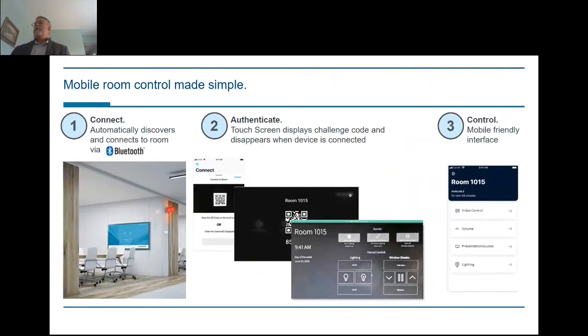Crestron Mobile. So mobile room control really made simple. Automatically discovers and connects via Bluetooth. You can authenticate. So a lot of people say, we're using Bluetooth. What if our rooms are back to back? Well, as you can see here, there's a QR code that will pop up, and you can use your camera. And then also it'll tell you right there in the corner, this is room 1015, right? So either you get an authentication code or a QR code that tells you, hey, this is the room.